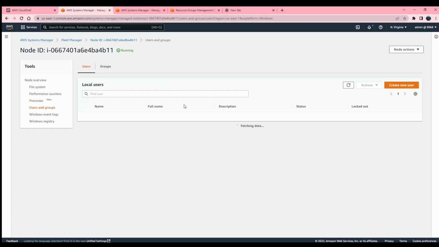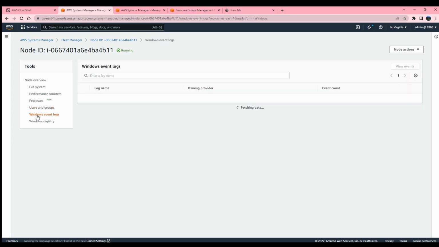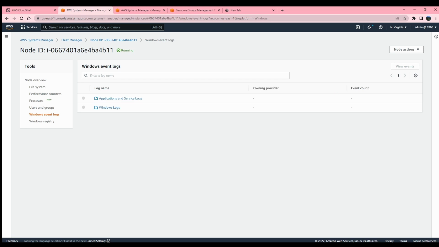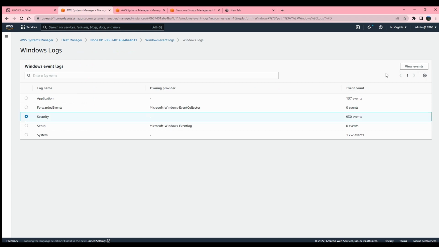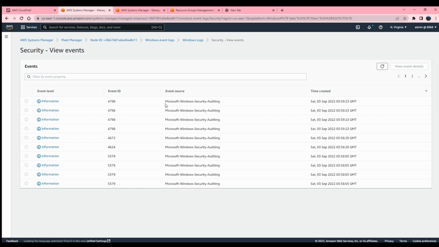In Users and Groups, you could view the users and the groups that are on your instance. And one of the features that I like most as a system admin is being able to view the logs right in the portal. So I go into the Windows event logs. I'm just going to quickly wait here for it to load. Oh, it's loaded, never mind. Click on the Windows log, select the Security log and click on View events. I could see all those events right here in the browser. And from experience, this makes any system admin's life a lot easier in dealing with all the issues.